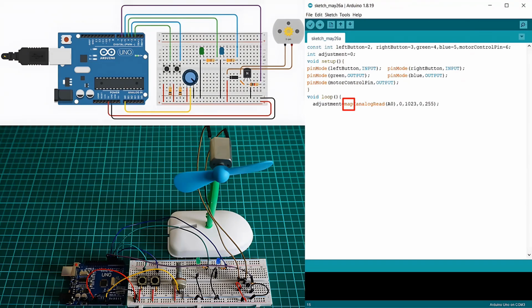We then use the map function to convert this value to a range of 0 to 255, which is suitable for controlling the motor speed with PWM. The result is stored in the adjustment variable, and this value will determine the motor speed when no buttons are pressed. Let's break down the next part where the button presses are checked.